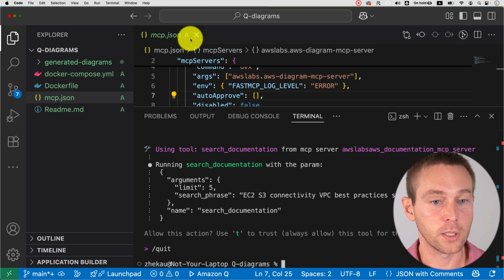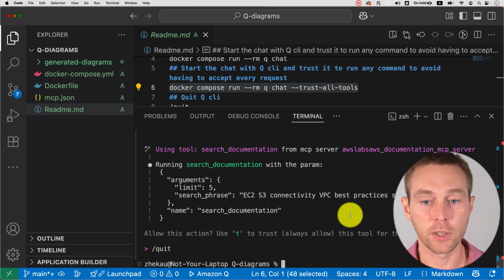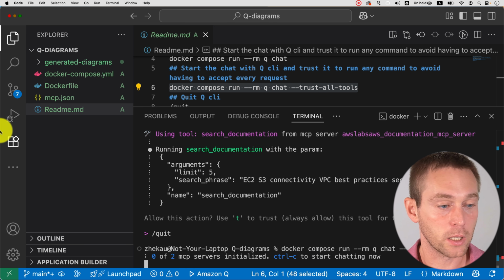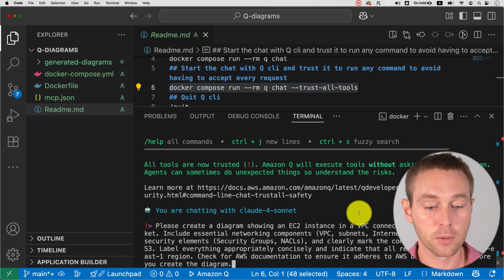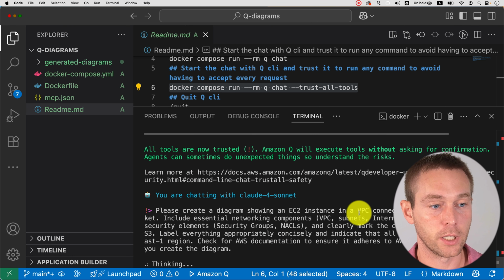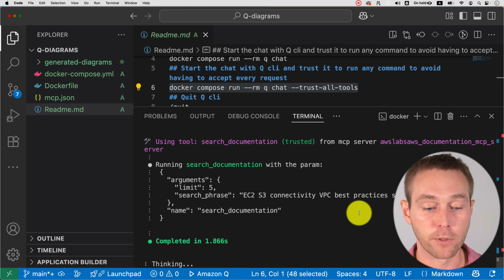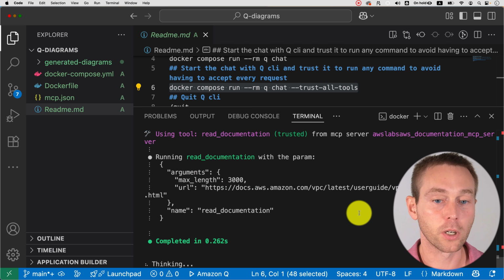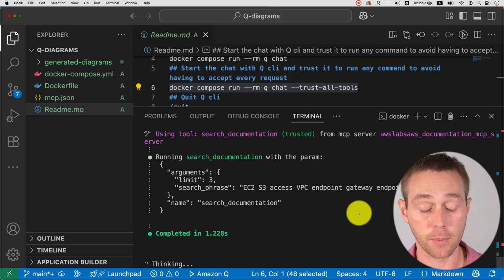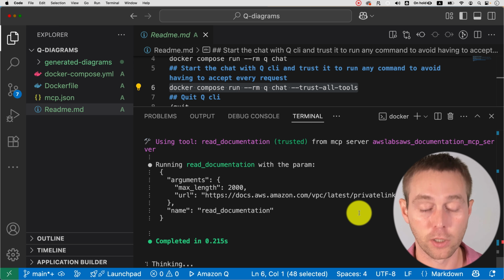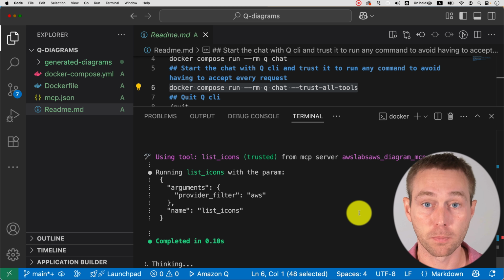And so in the README, I've described another command where after the chat, we add --trust-all-tools. That way, whenever we copy this query again, it's just gonna run things and actually generate the diagram for us without us doing anything whatsoever. So literally you just run the Docker compose, run the command, and then paste your prompt with the diagram you want to get created, and then that's all you need to do. Then it will automatically do it all for you without prompting you to approve anything.